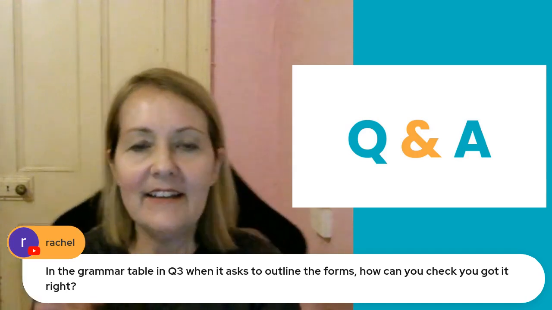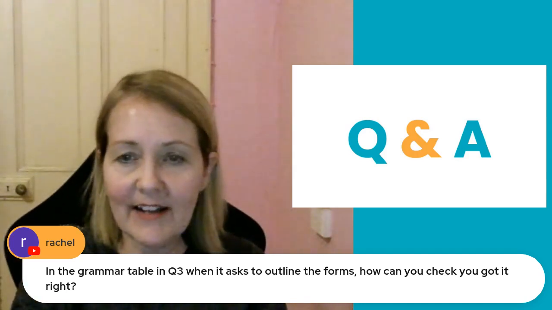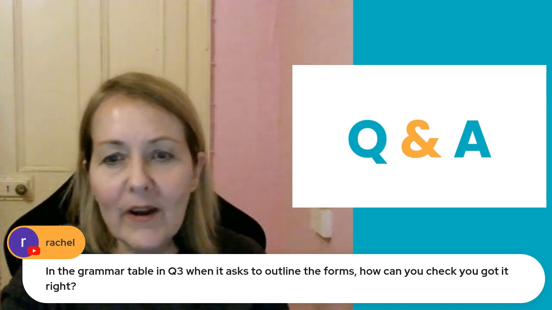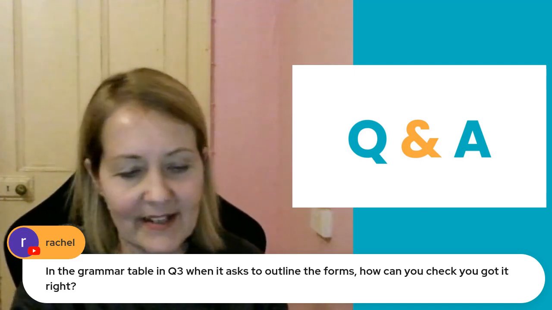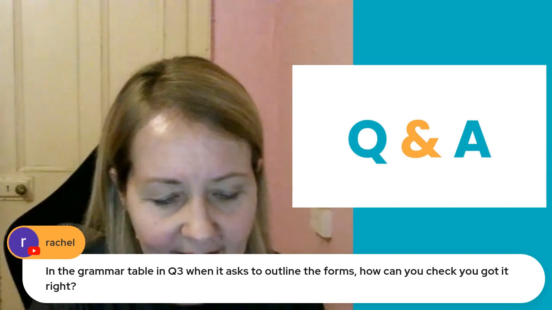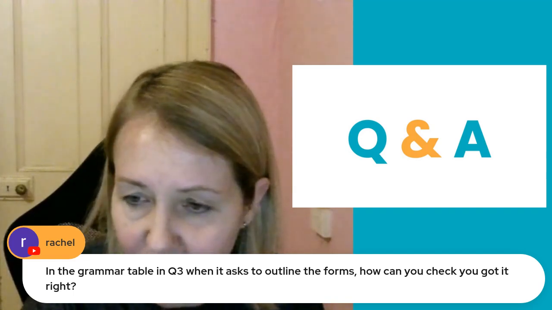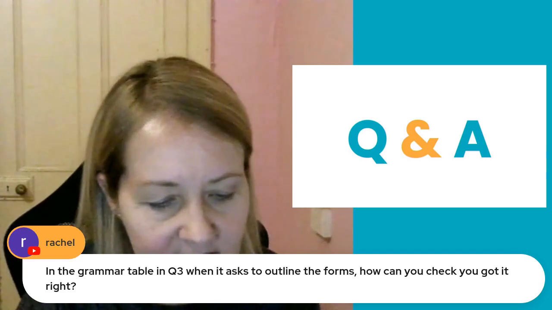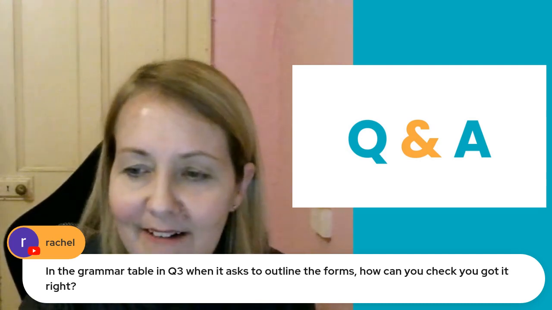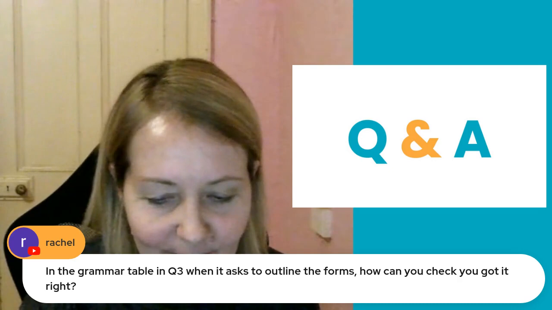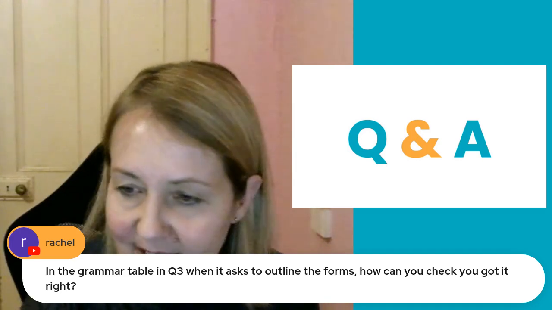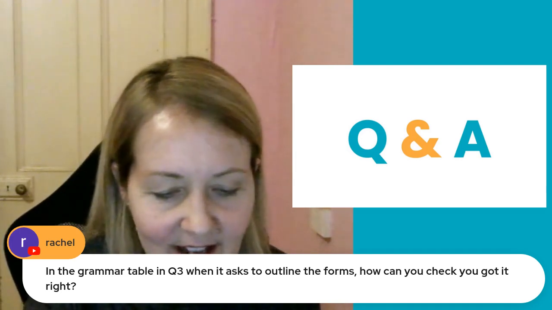Good question here. In the grammar table in question 3, when asked to outline the forms, how can you check you got it right? Okay, so the forms are, for instance, I'm going to write one here. They're different variations. So here's one: If, and I'll put it up as a comment, plus present simple, comma, don't forget the comma, plus will, plus infinitive.